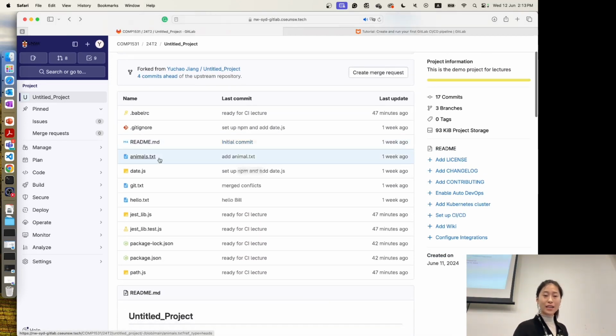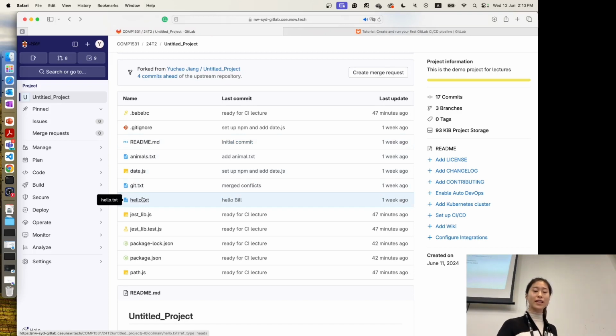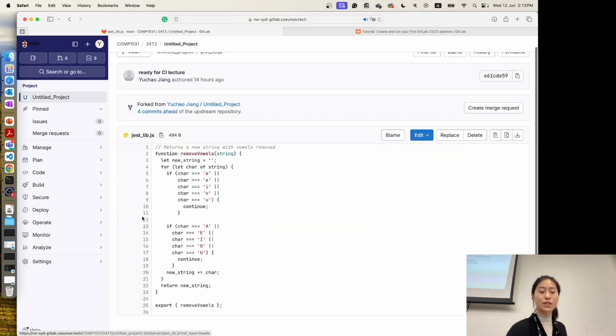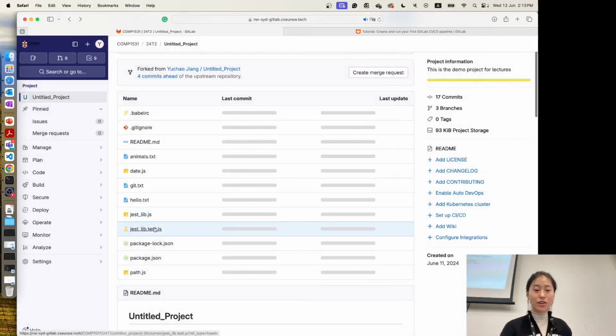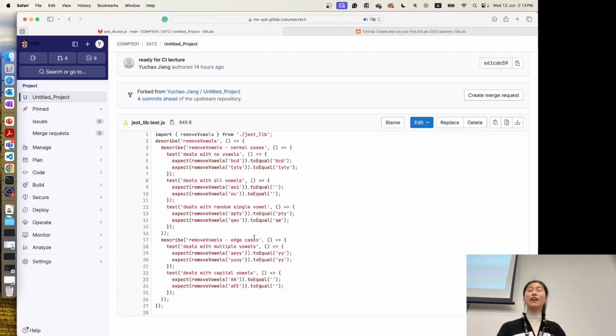Now we have the animal text and hello Git. These are the texts that we added in the first lecture when we were talking about Git. The date.js was added during the lecture where we talked about JavaScript. In the last lecture, last Wednesday, we added two new files about testing. The first one was the Jest Lab. Two wonderful students came here in the last lecture, yay, and helped us write this code. We also had a test file that we wrote together in our last lecture.